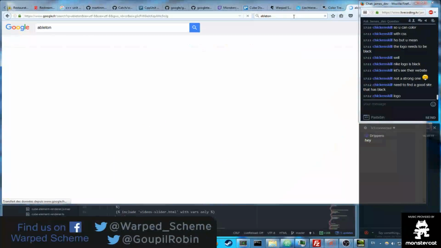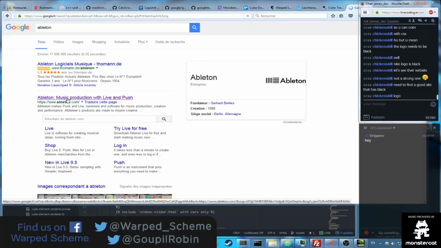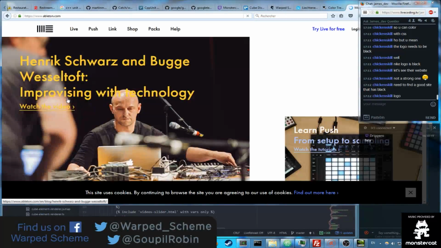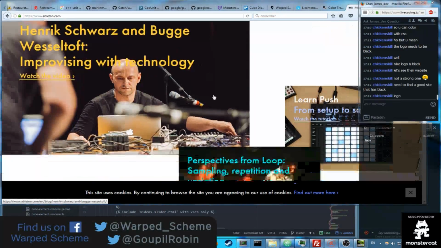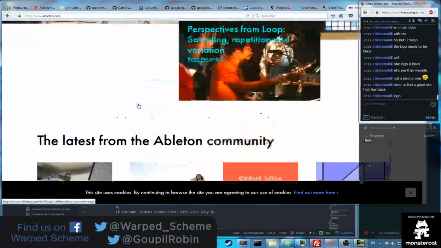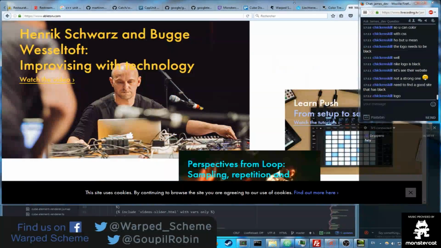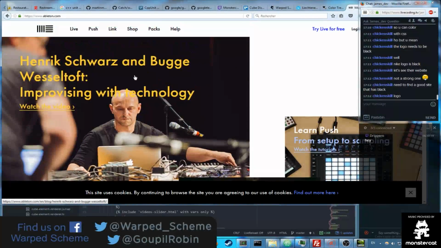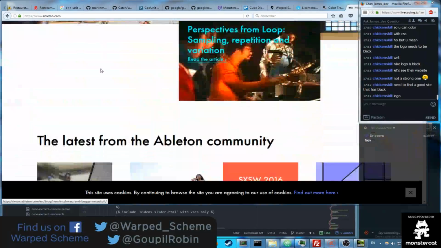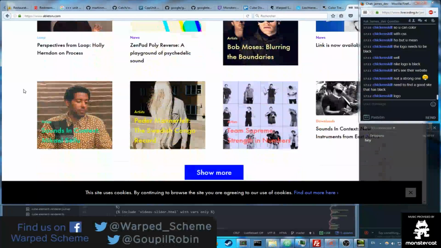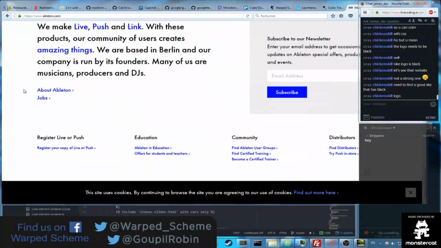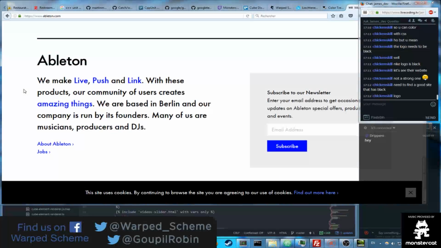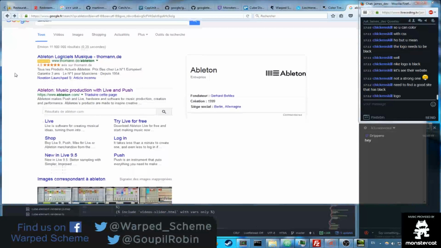I think I remember Ableton. I just had a look at the logo recently. It's extremely simple. I don't think the site is great. Whoa, what the hell? Looks broken. What the hell is this? I didn't scroll lower than this. I just read, oh, is that the logo? Yeah. No. Something else.